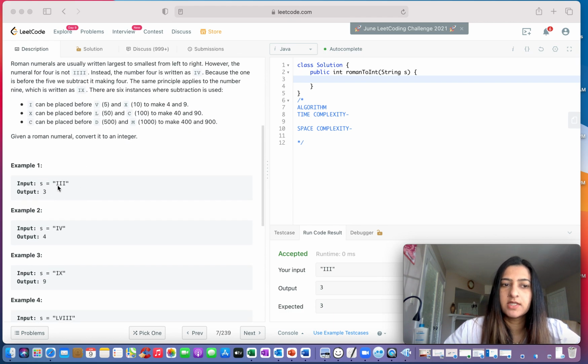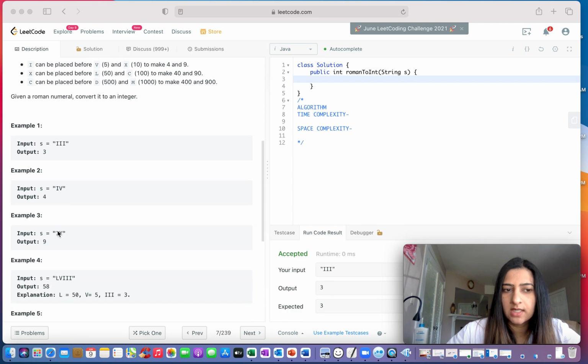In the example, if we see this number, this is I, how will we find what is the value in the decimal number system? I is 1, this I is 1, 1 plus 1 plus 1 makes 3. And here another example, I and V, how it makes 4. If the first number is less than the other number, then we subtract these two numbers. V is 5 and I is 1. So 5 minus 1 is 4.